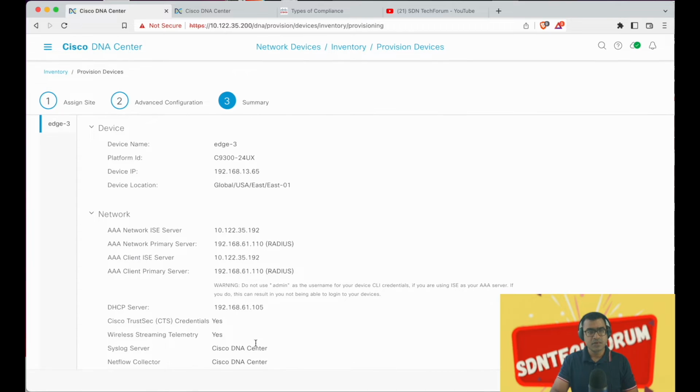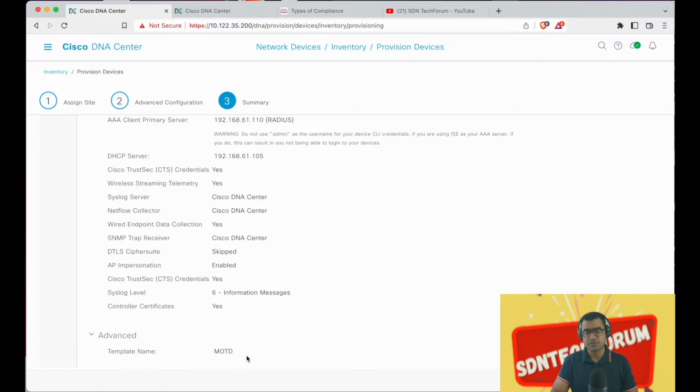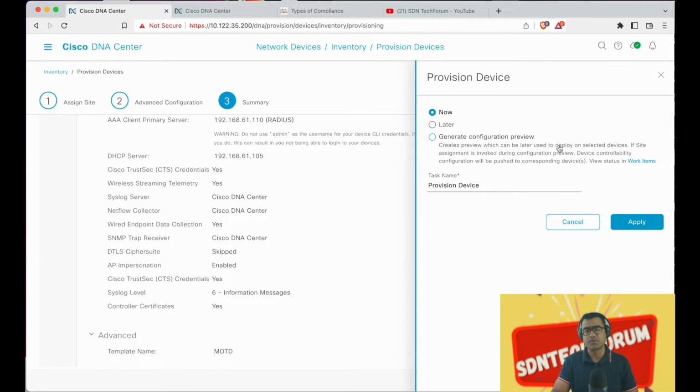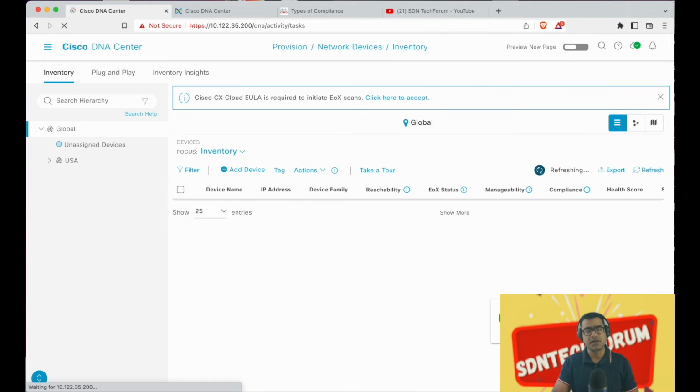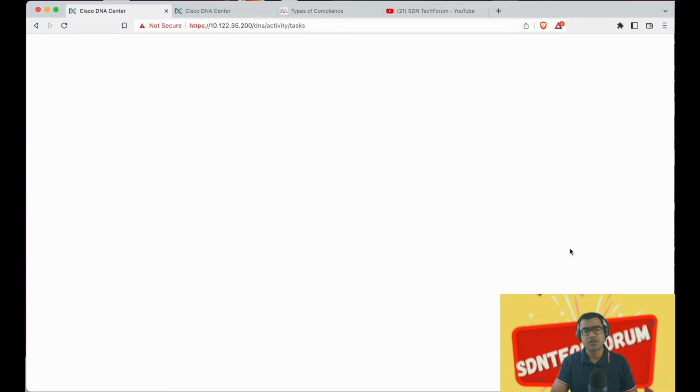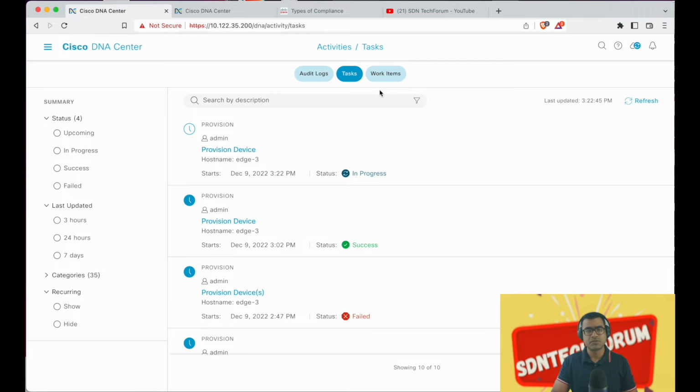Make sure in the summary, you have your template selected. Go ahead, deploy. I'm not worried. I don't want to generate configuration preview because this is just one line. So let's go and apply. You can watch your task going into activities task, or just click on the pop-up. It will take you to activity task, and here you can see provisioning is in progress. Depending on how much configuration or policies you have, provision can take some time.